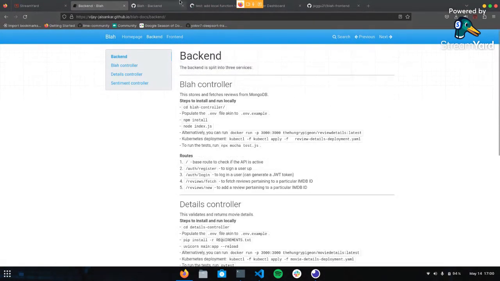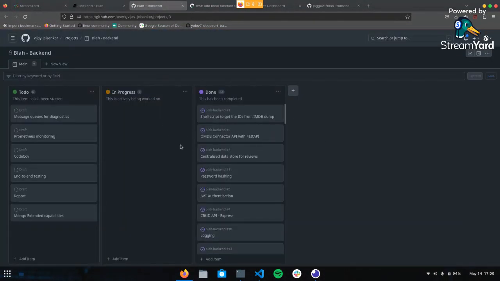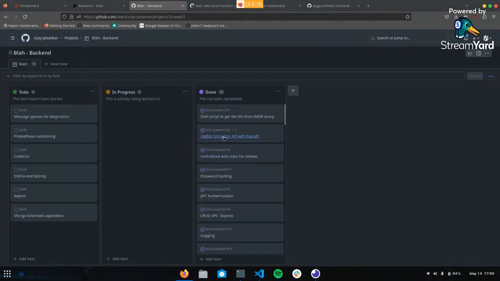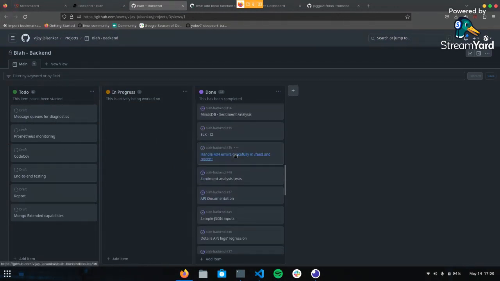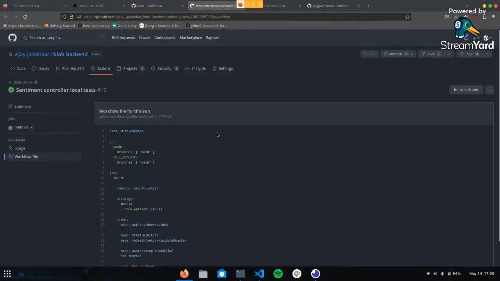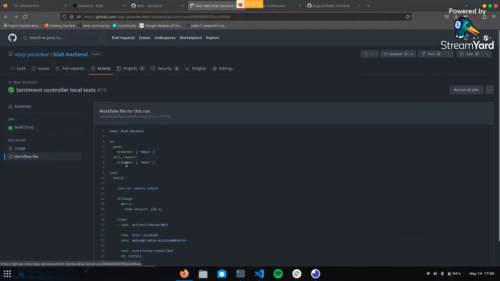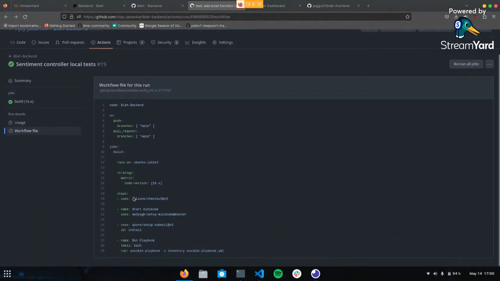So let's look at the development process. The entire development was done using GitHub project boards. So as you can see, we have some things that are to do, some things in progress, and other things which are done. Everything was done through PRs, and each PR had their own actions, which were run through GitHub workflows. So, for example, let's look at this action and this workflow. This starts Minikube, sets up kubectl and runs the Ansible playbook. So let's look at those files now.